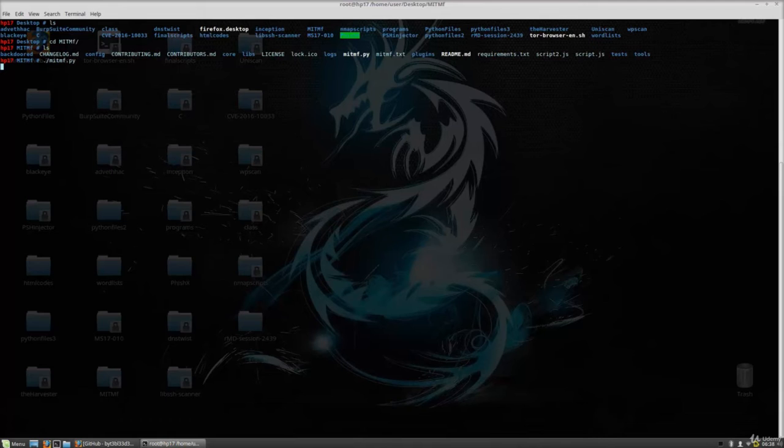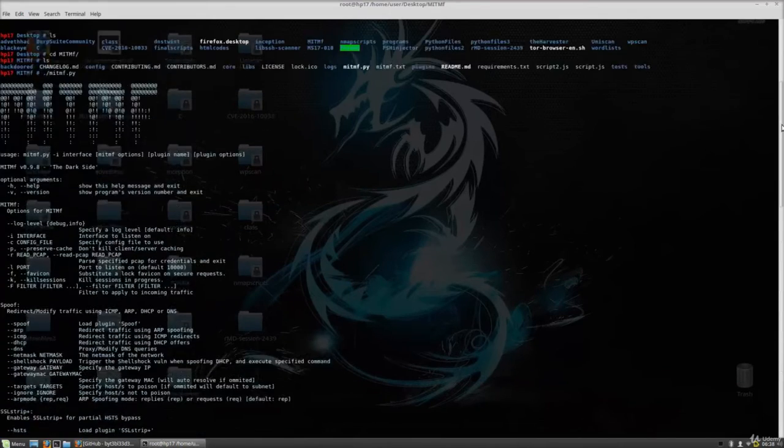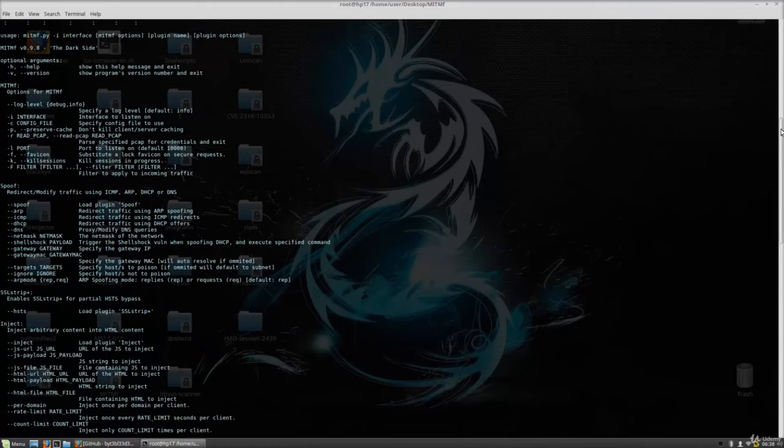Now I believe I need to specify, or wait, let me just check something. Okay, so it gives us the output of that program. As you can see, there are a bunch of options right here. Here we got some pretty banner. You can type --help, which gives you the same output as this command without the --help. We have some of the other options such as interface, which we will have to specify at all times. Port, read, config file, filter, spoof, ARP, ICMP, DHCP. These are options for spoofing with the ARP packet, the ICMP packet, the DHCP packet, DNS packets, and so on.